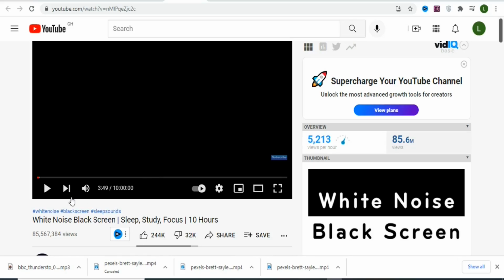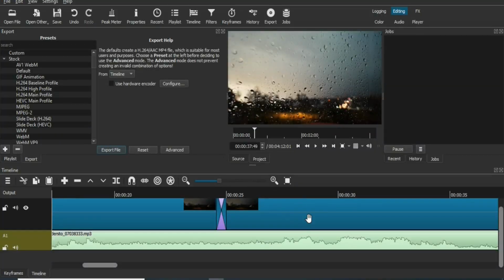And when you come to YouTube, you can see that the videos are up to 10 hours long. So you are just going to find time to also repeat this process so that you can get a 10 hour video. Once you repeat the clips and it's up to 10 hours, you are just going to render it and then upload it to YouTube. As you can see right now, we have up to 4 minutes. So you are just going to repeat the process and you are going to get a 10 hour video.